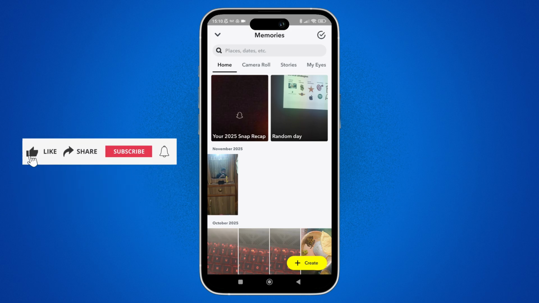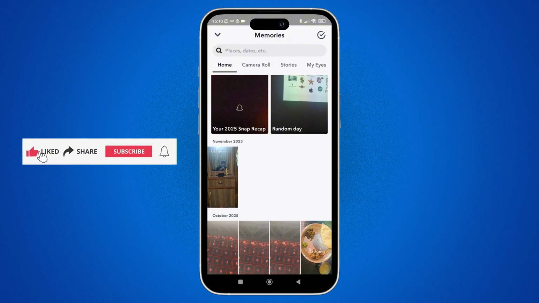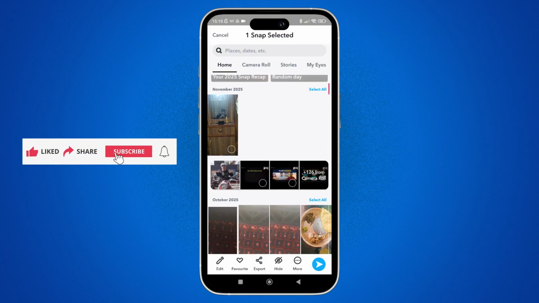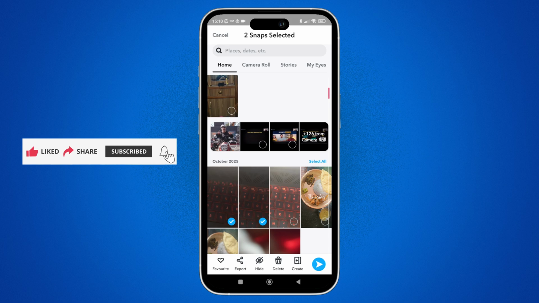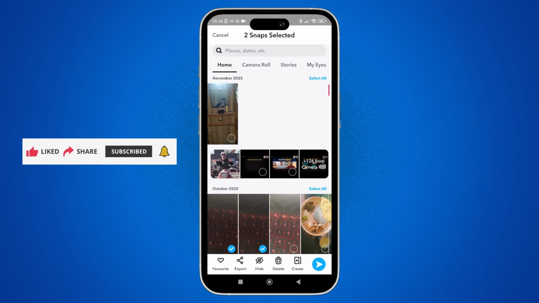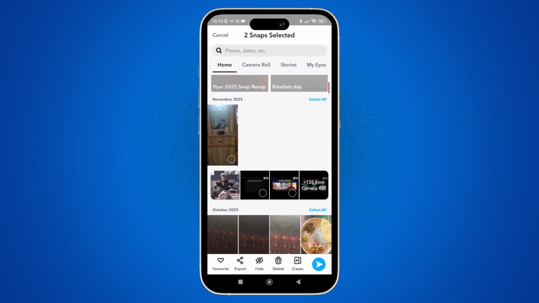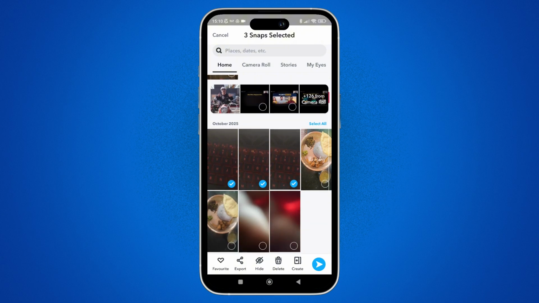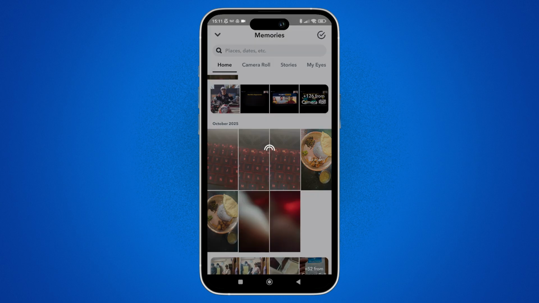And now here, once you are in the Memories section, let's say you want to add any image to your camera roll. Then what you can do is simply select that particular image, or you can even select a bundle of images too. And after that, once you have done selecting it, you can just tap on the Send button.